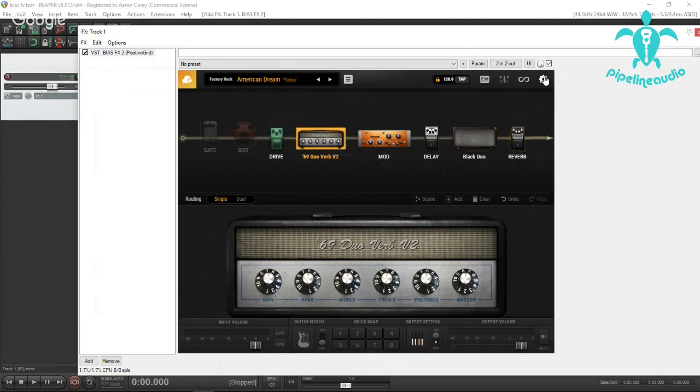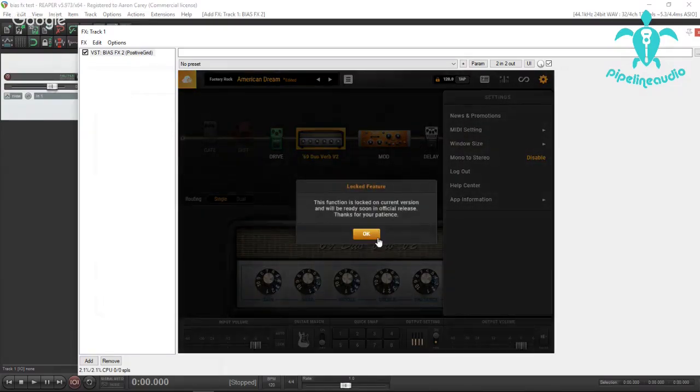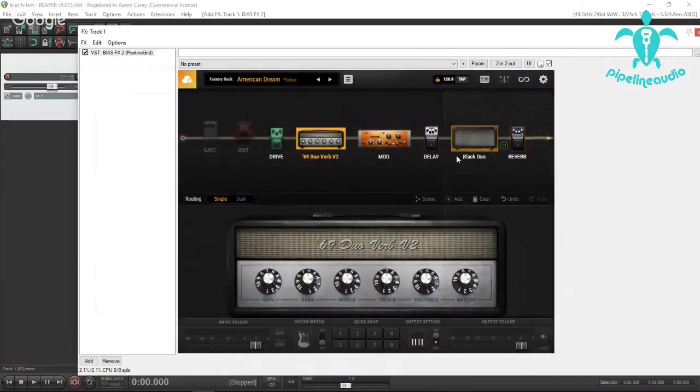Okay, so here are my outstanding issues right now. Of course, you guys already know that we don't have any MIDI, right? I'm sure that's not a bug. It's just not done yet.